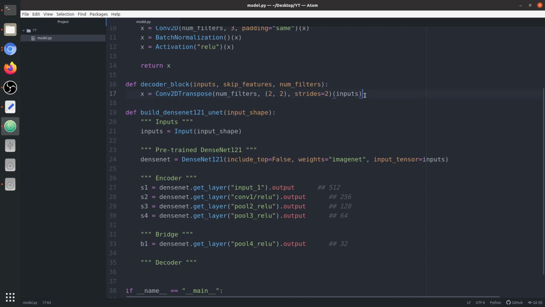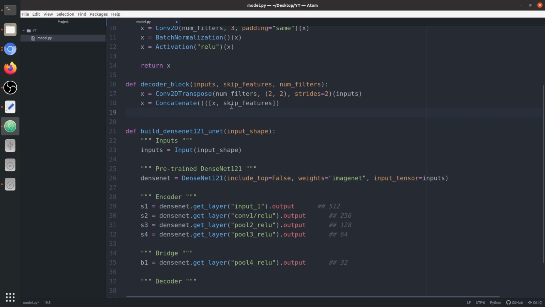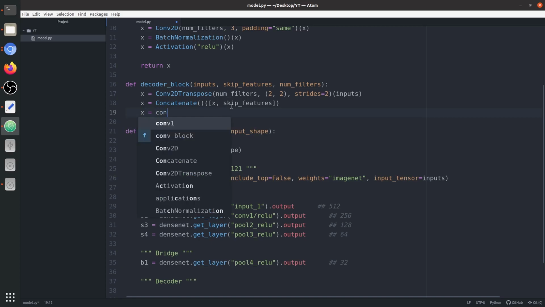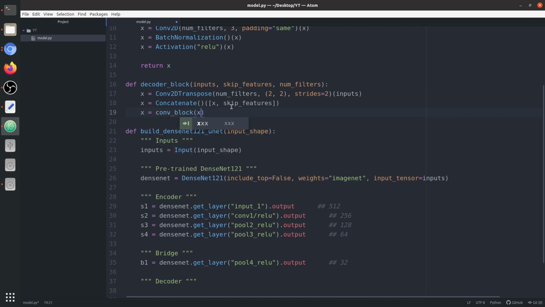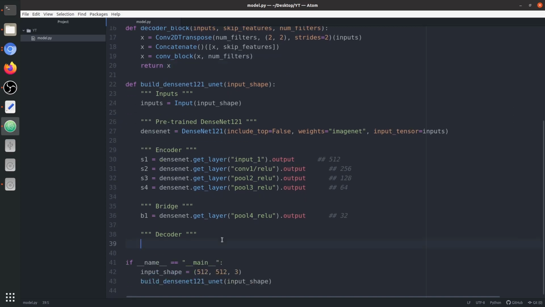It takes the input given as the parameter in the decoder function. Next comes the concatenate. Here remember that the shape of the output of the transpose convolution and the skip connection features must be the same, otherwise they won't match and it gives an error. Next comes the convolution block, which takes the input x and the number of filters. Now we're going to return x here. So we have our decoder block ready.